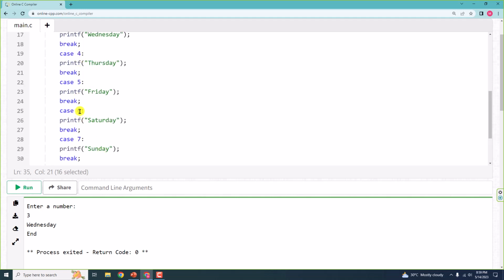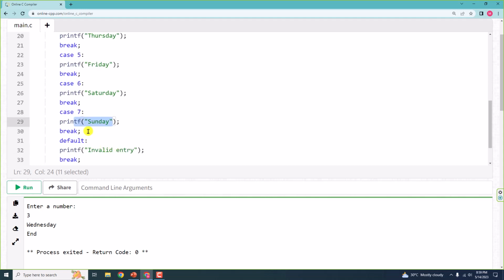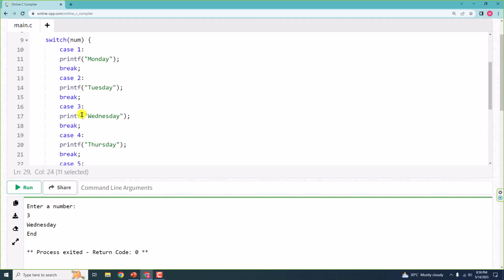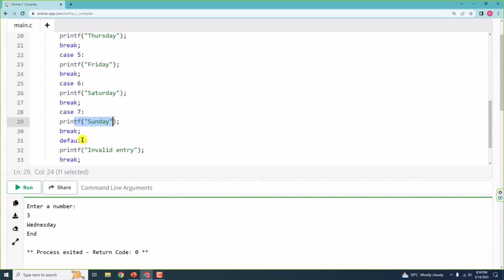Similarly, all the cases. If the entered number is 6, what to do? Printf Saturday. If the entered case is 7, what to do? Printf Sunday. For any values other than 1 to 7, print this. Print invalid entry. Now this is like else in the else if statement.